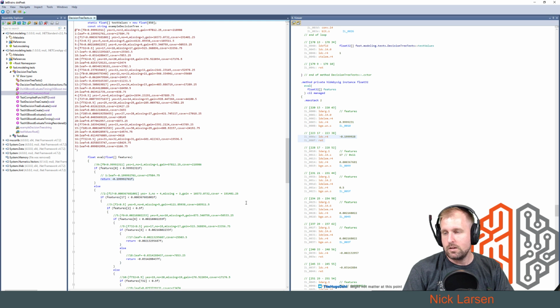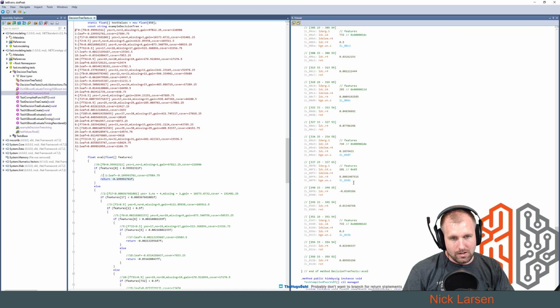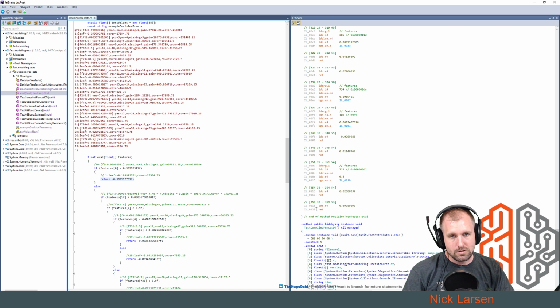So this is not going to be hard at all, I think. I keep saying blatant stuff like this isn't going to be hard. Probably don't want to branch for return statements. I don't know how to avoid that. At the very end, do we have a return? Yeah, right. So there's no branch per se for the returns. It's a branch on the last decision to choose which return to go to.